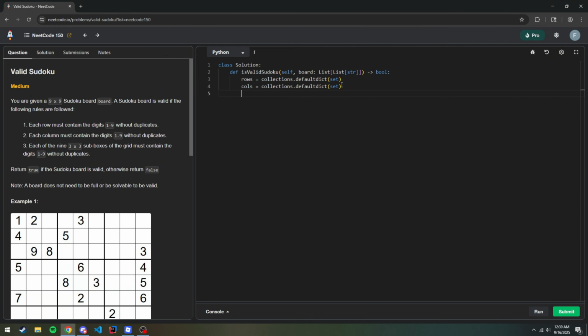Then we're gonna be making another hash set to check the 3 by 3, so collections.defaultdict(set), and we just go through the Sudoku. So for r in range, since it's a 9 by 9, we'll just do 9. So for c in range 9.